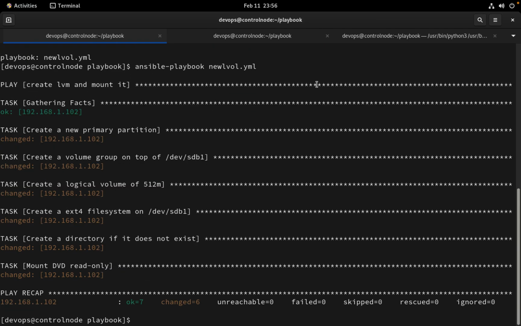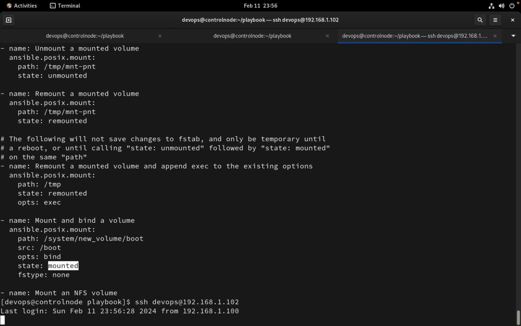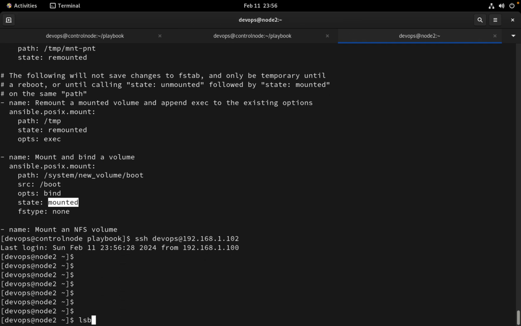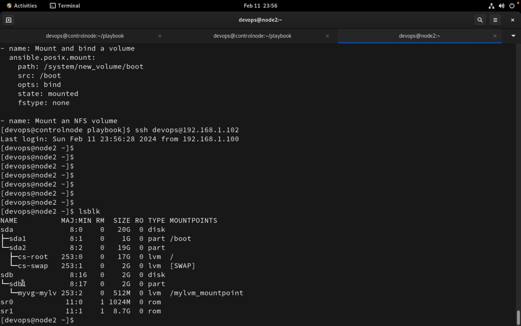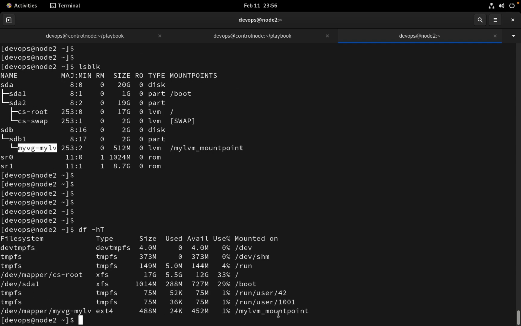Now the playbook is successfully executed. Now let's SSH to the system 102 and check whether the partition is created or not. If you see here, sdb1 is created, and the volume group and logical volume are also created. To verify if it is mounted, if you see here, it is successfully mounted.